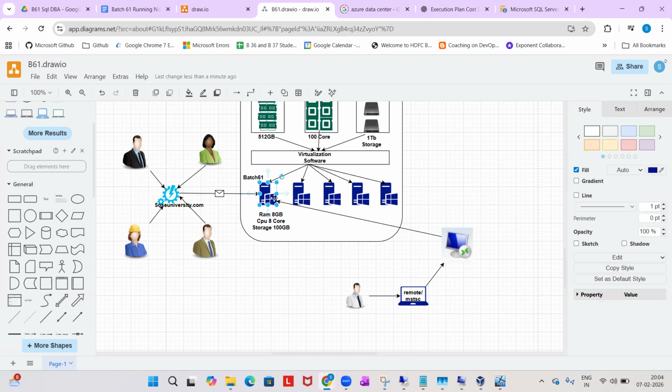Then the Windows team will come into the picture. The architect will say, I need 10 servers. Okay, chalo, we'll build 10 servers with all the configurations the architect is asking for. We'll give them to the architect. Then the flow continues.